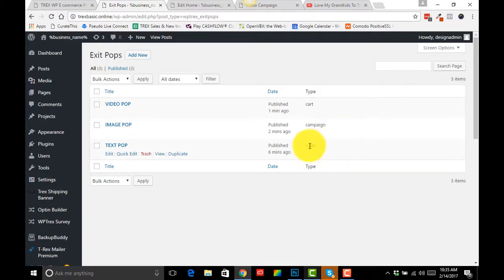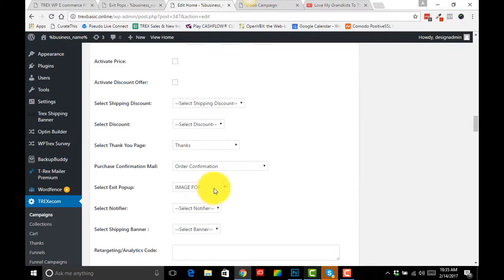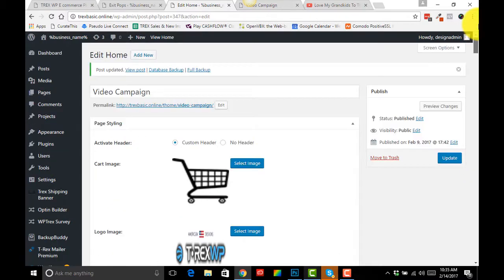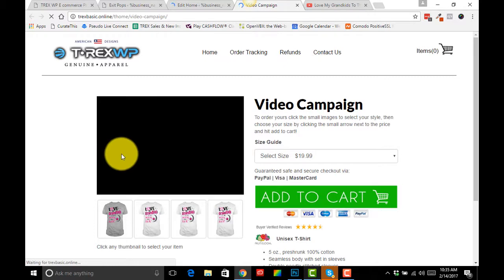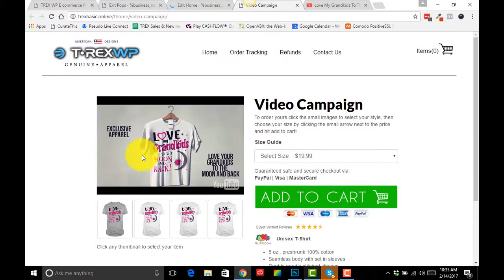This won't show because it's set to site wide. This won't show because it's set to cart. So as we hit that drop down menu, we can only choose image pop because that's the only one set on the campaign level. So let's come back up, we'll click update there, and then we'll go back to this campaign that we've set it on. We'll refresh the page, and we'll pause this video as soon as it comes on.